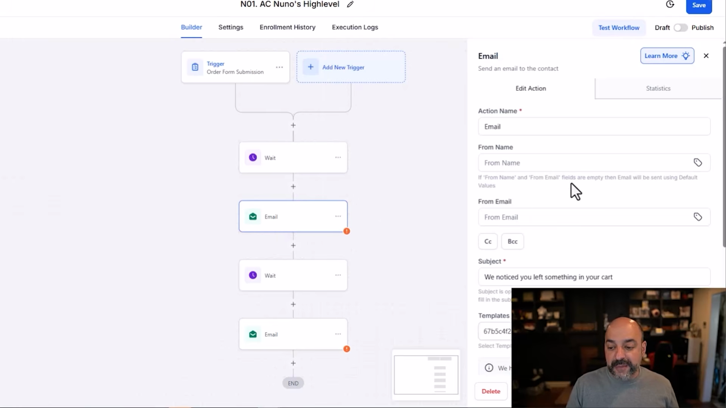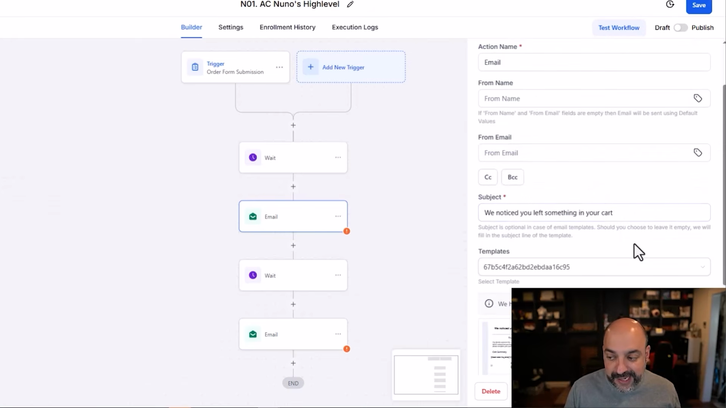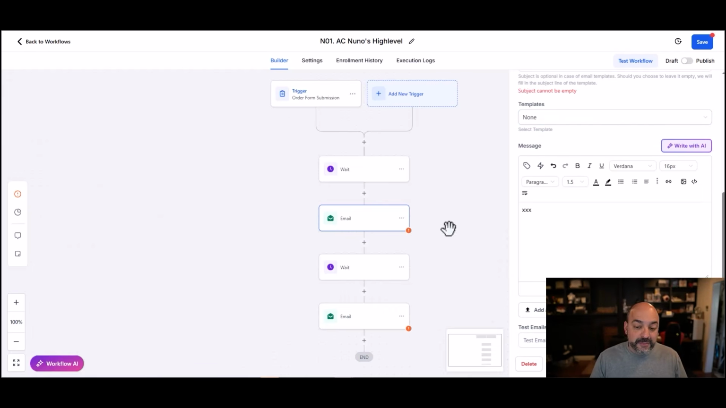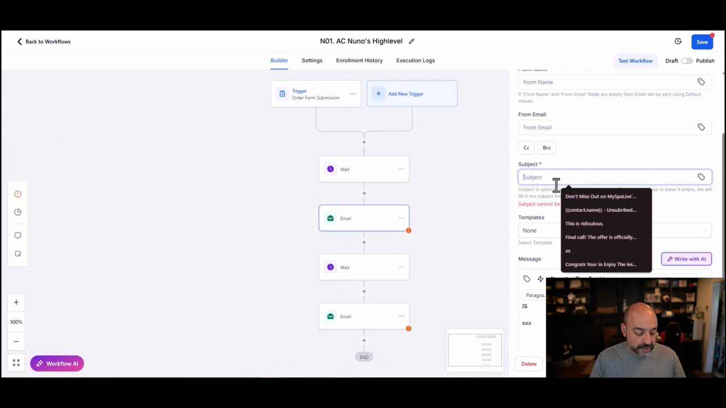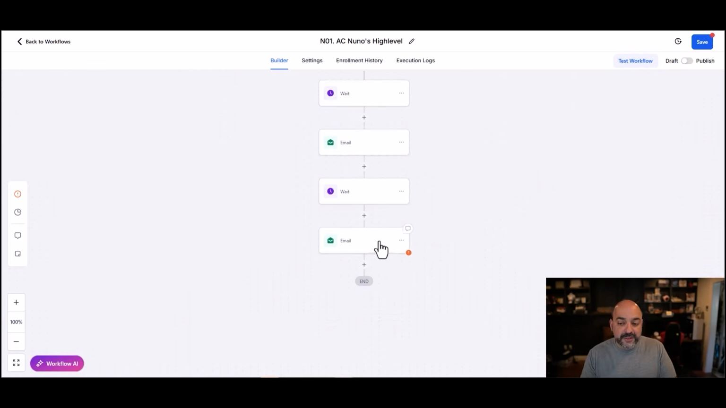And then the first email is going to be the email that goes out. Now, granted, they give you a template email. You can make this super easy, very no frills, by putting the word none here under templates and then writing your email in here. If you watch some of my other videos, you can go in there, make sure you add a subject line and the from name and the from email of where it's coming from. Make sure that the from email matches your actual domain. You hit save. And then the same thing for this one.